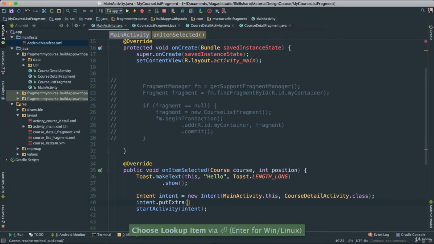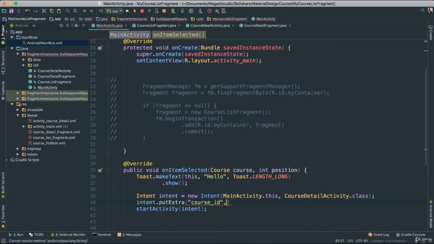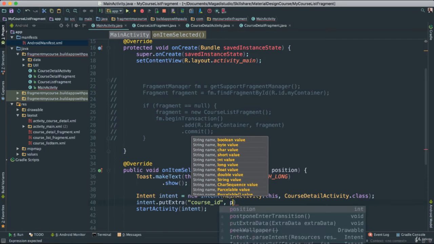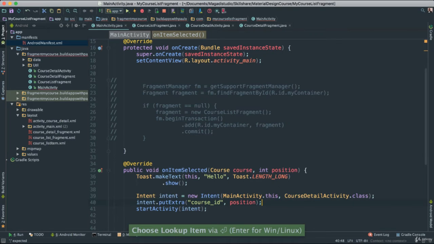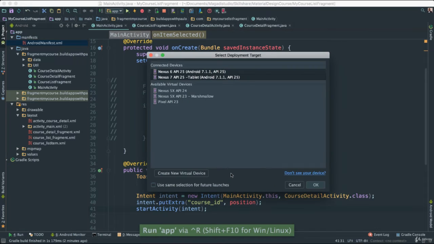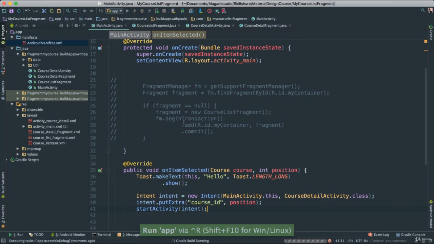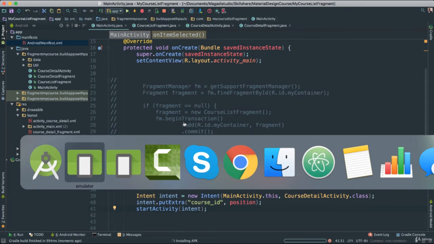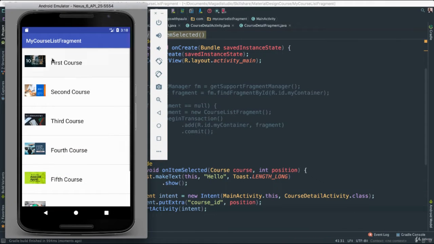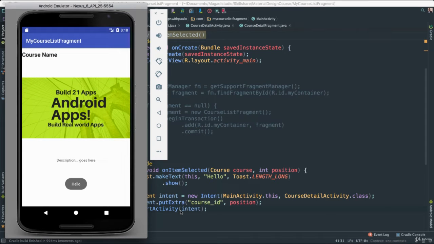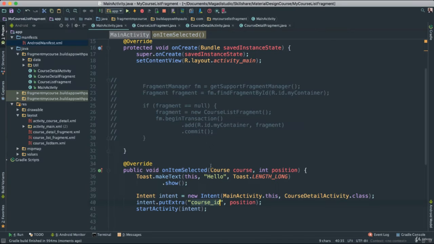I'm going to say putExtra. I'm going to call this COURSE_ID, and what I'm going to do here is pass the position. There it is, our position there. If we save this and give it a run, we are going to be able to go to our next activity, but most importantly, we should also be able to retrieve our course ID in our intent.